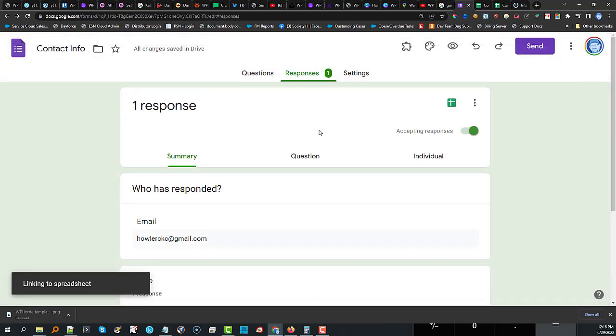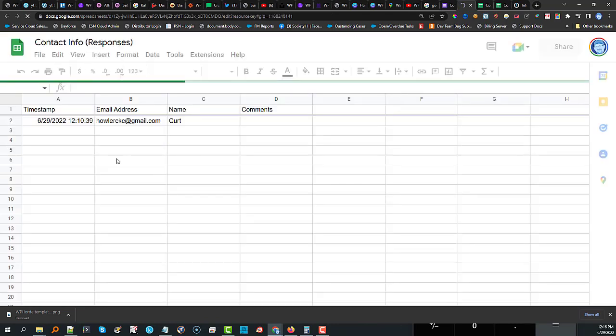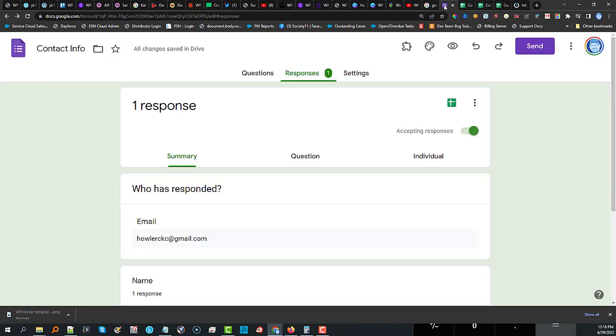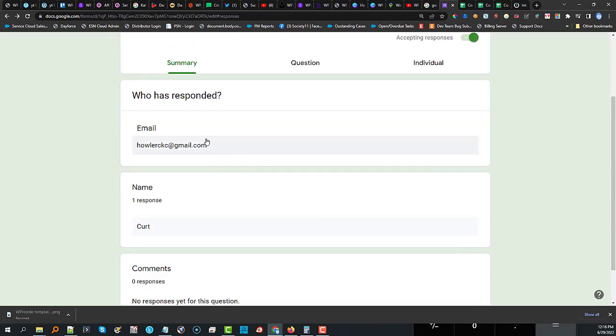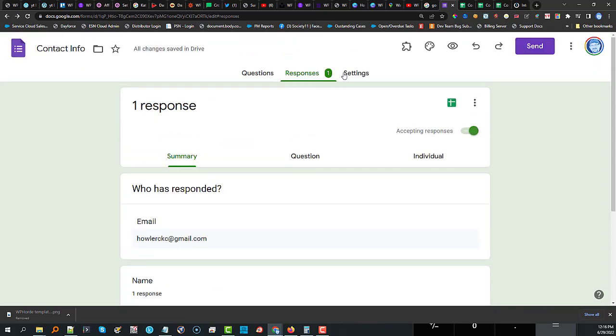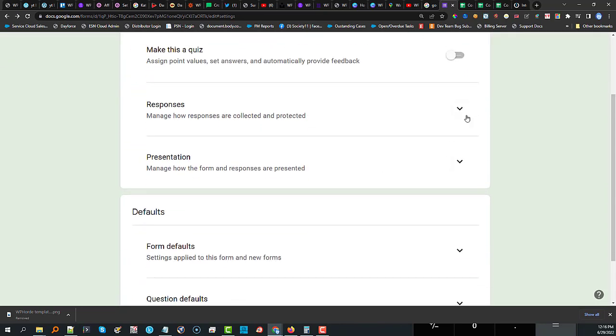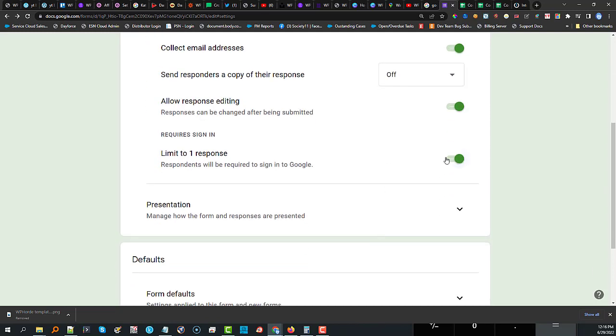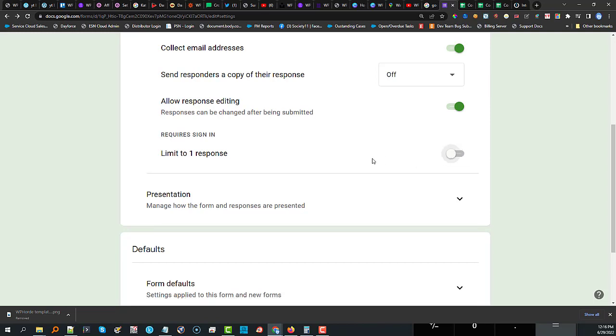I'm going to click on create. So now it's created that, and then of course there's the time and date stamp info of a test that I did a little bit ago, who has responded, the name, etc. So we can see that. We can come over to settings. You can turn on collecting email for the responses. Send responders a copy of the response. I'm going to leave that off. Allow response editing. Turn that on if you wanted to. Limit to one response. Then they'll be required to sign into Google, but in this case, we're going to turn that off.